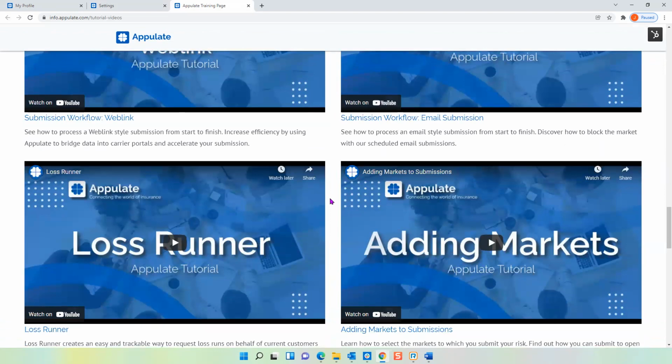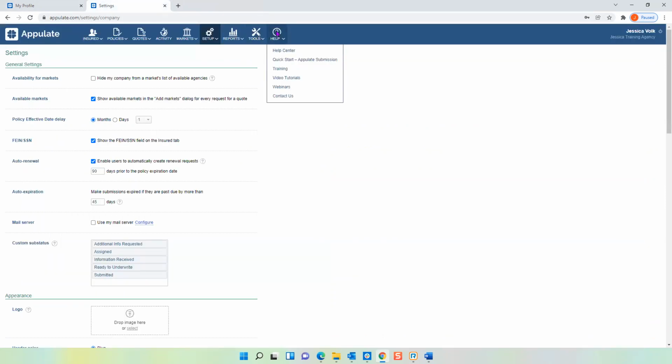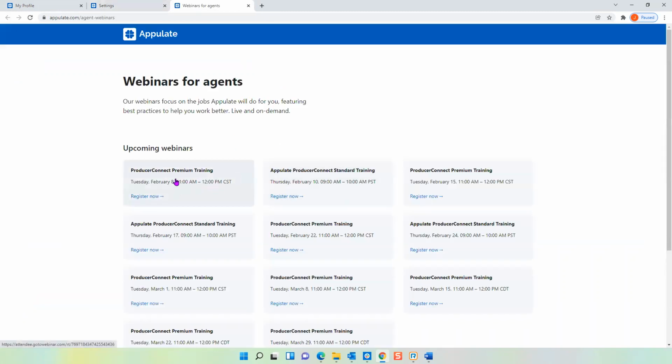I always tell people, most people have 2 screens on their workstation these days, so you can have this YouTube video up on one side and follow along in your system on the other side. Got it. Yeah. There's also webinars. If you click on webinars, there are premium webinars every Tuesday and standard webinars on Thursdays. There's no cost. It's for you to just sit back and watch the training and see it in its entirety. It would be kind of what I went over today, but you just get to sit back and watch it.